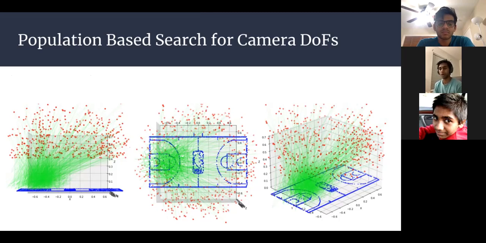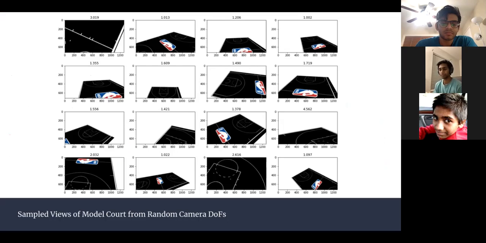So let's talk about how we found the camera pose for the first frame. We use something called a population-based search. And basically what this means is we took 10,000 different random camera poses from this distribution, as you see, where the red points are camera locations. And then we basically just found the camera location and pose that best fit our data. Next slide. So these are some 16 views randomly sampled from that. So this is kind of what they look like. And we're trying to find the ones that best fit the data, but we use 10,000, not 16. Next slide.